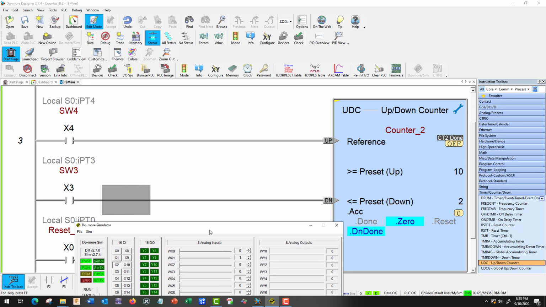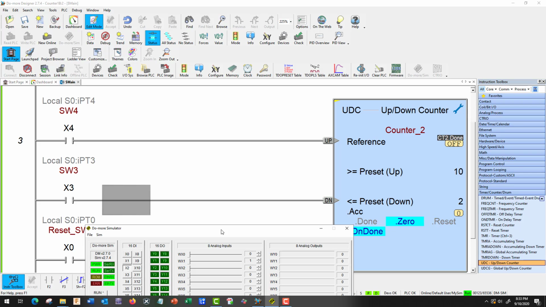Okay, right now we're at 0. Okay, on our count. So we're going to get a 0, and since we're past 2, we're going to get a down done. Okay, so let's start going up. X4 is our up, so we're going to keep going. We're going to pass 2, it's not going to do anything because we're going up. And here we're at 10, we can keep going, and we have our done because we're up.